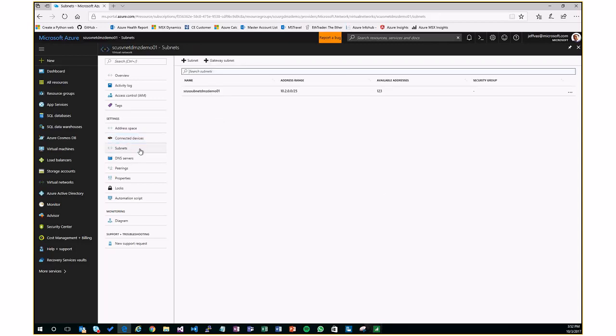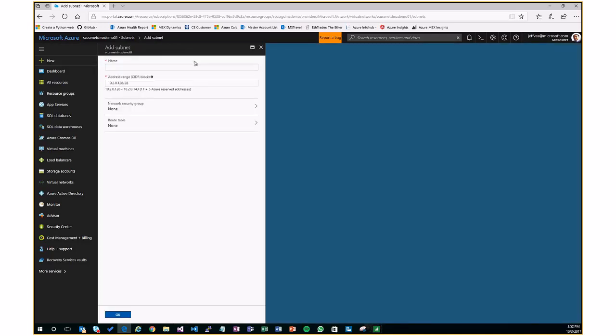Now, if we go to subnets, you see the subnet we created with that initial address range of /25. Let's create another subnet for the backend. Here we'll name this SCUS subnet backend DMZ demo 01. Let's grab the rest of those available addresses, so we'll do a /25. We'll be covering network security groups a little later. We're not going to set up route tables today in this demo. We'll click OK.